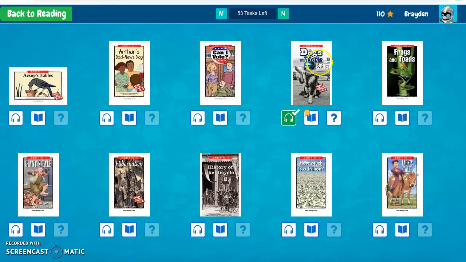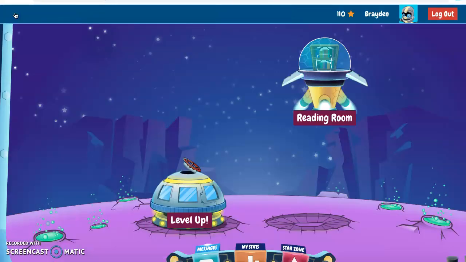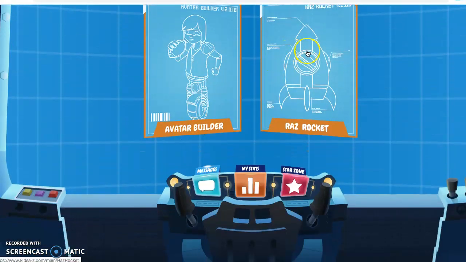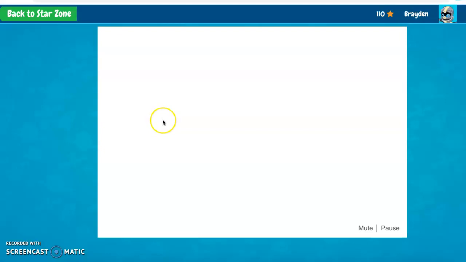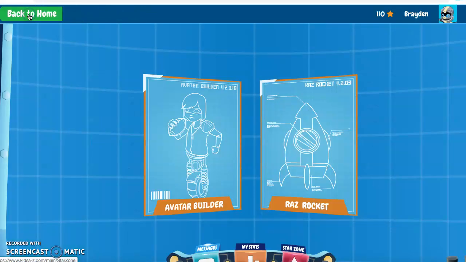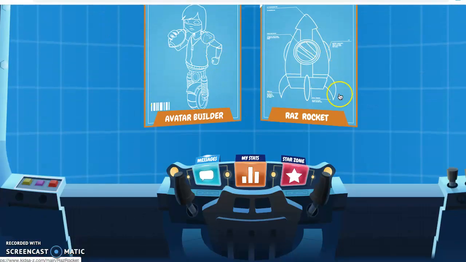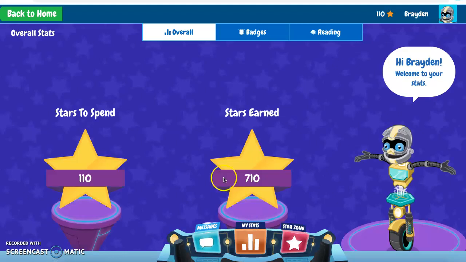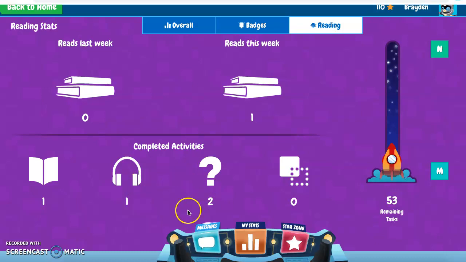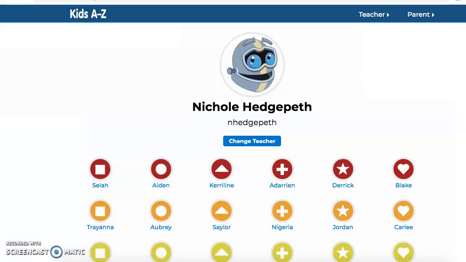Like I said, we want to live here in the leveling up room, in my opinion. As you earn stars, you can go in and they get to play around and have some fun. So build an avatar, build a rocket. We can look at his stars, his reading. You see he's listened to one book and he's taken 2 quizzes. So there you go. That is reading A to Z.